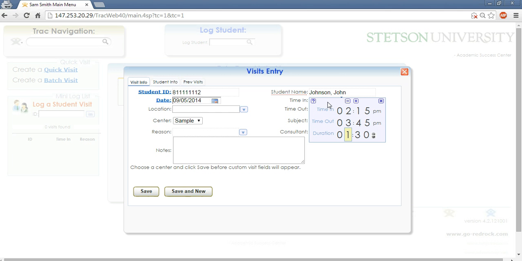You can also change the duration to change the time out if that is how you want to do that. However you want to do it, fine by me. So you've set the duration, you hit enter, and the time in and time out are set. You don't need a location, and your center should just be your center, unless you have multiple centers that you log to, in which case you might have to select which center you want to log a visit to.